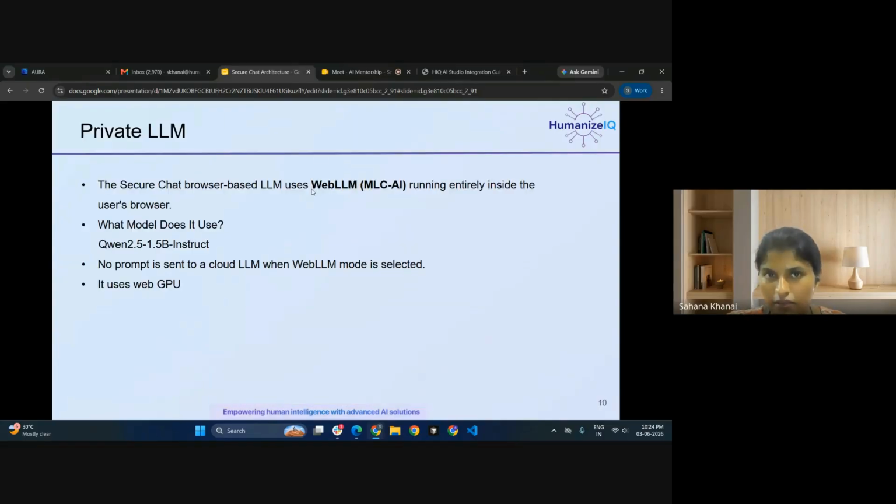Using this, we can run any model in the browser using the local GPU, and it will run entirely on your local system. For our private LLM, that is WebLLM, we are using the Qwen 2.5 1.5 billion parameter instruct model. No prompt is sent to a cloud LLM when WebLLM mode is selected, as I already mentioned, and it uses WebGPU, and there is a constraint: it depends on your hardware.